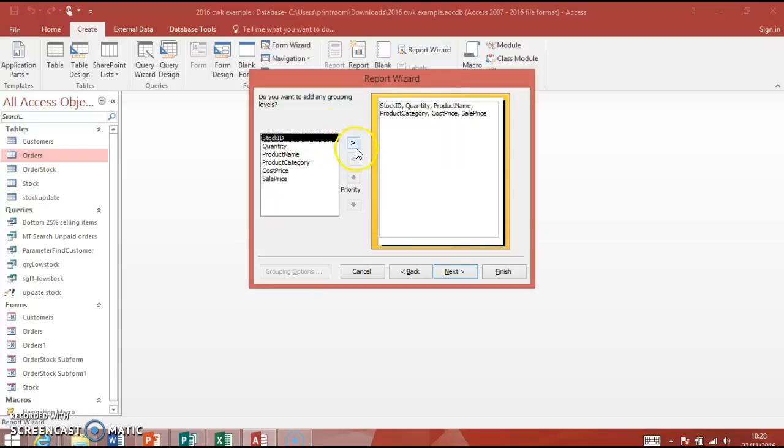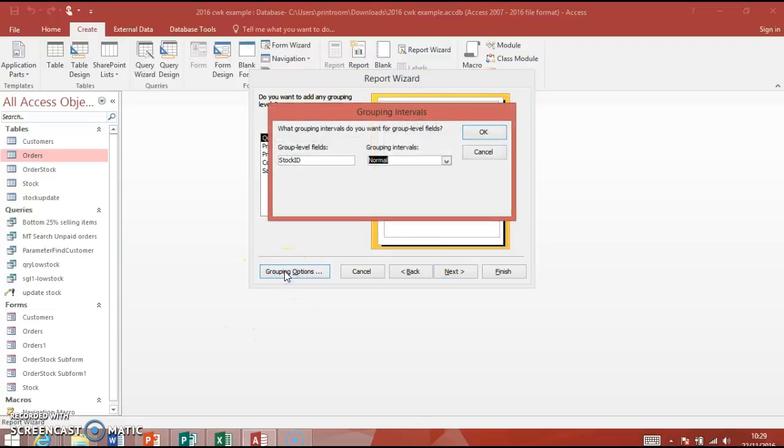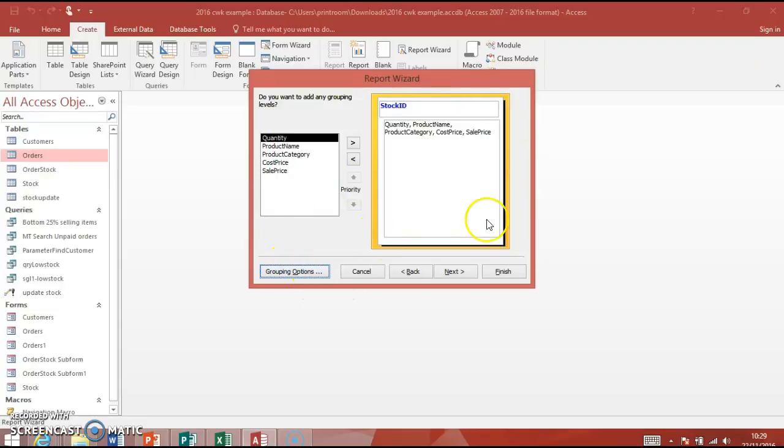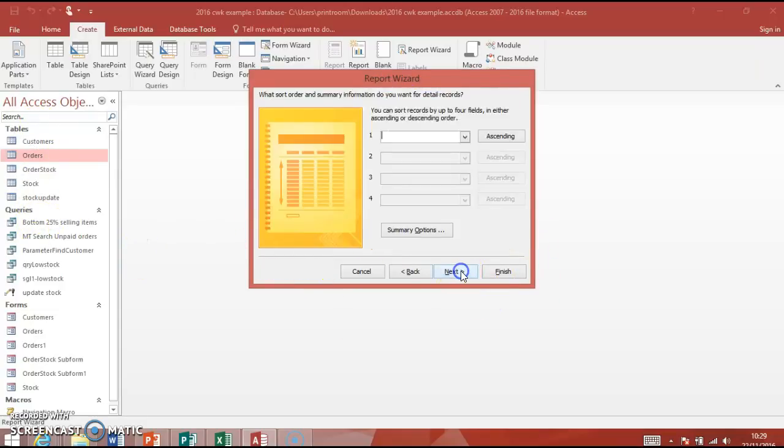But I'm going to do it by stock ID. Here, I just put this little button up in here. If you go to Options, just leave that blank, okay, don't use the options. Print screen that, pause it, come back to this part.